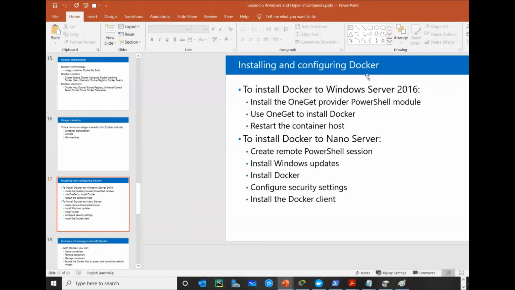So installing and configuring Docker. To install Docker on Windows Server 2016, install the OneGet provider PowerShell module. Use OneGet to install Docker. Restart the container host. So these are the steps to install Docker. You can install this with PowerShell sessions as well.